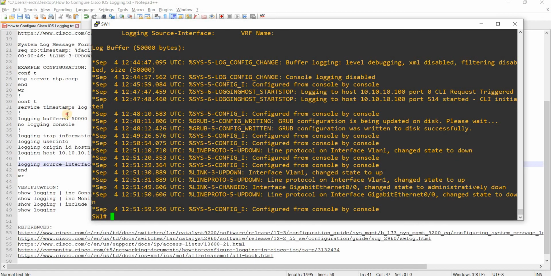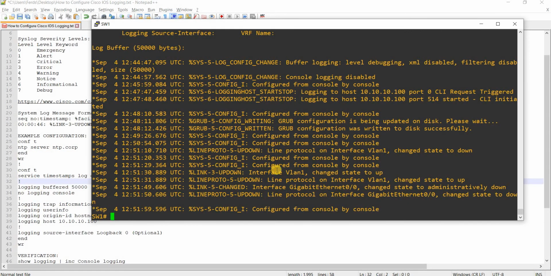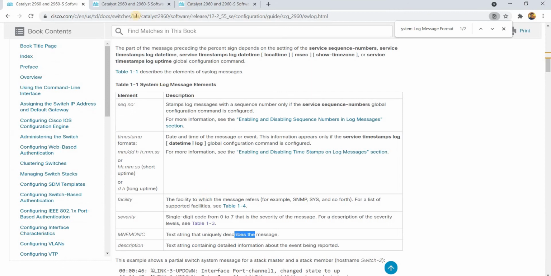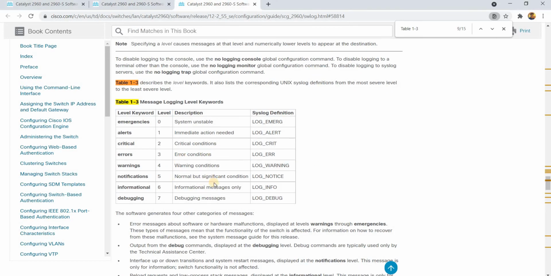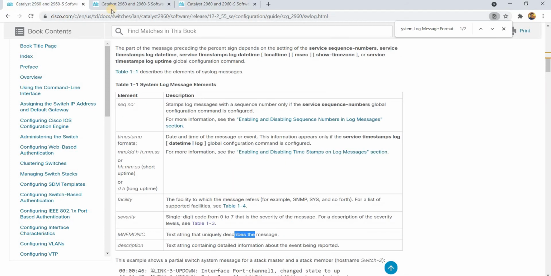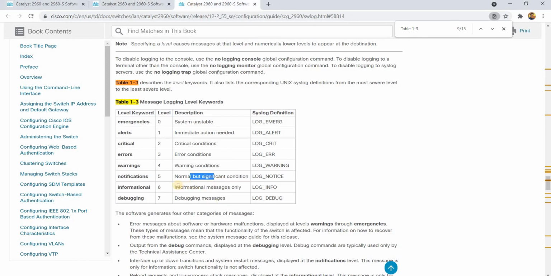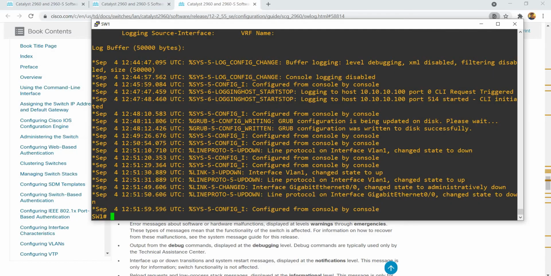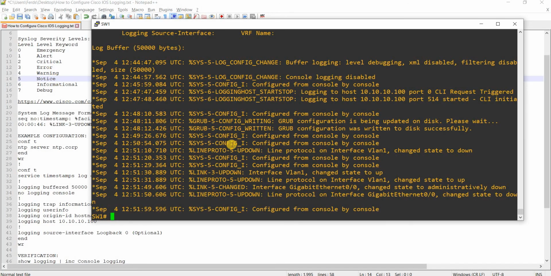So if we go back to our syslog message format, we see that this here is basically notice. So line protocol down notice, which is not really, I mean, it went down, but notice is what? Notice is normal but significant condition. Okay, I guess that's fine. And 3 is actually error, so well, the interface came up, so it's not really an error. Right, I'm just trying to follow the format.